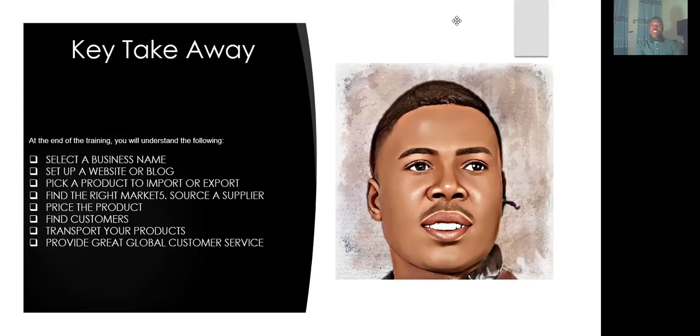When we say all these things, they are simple to hear about. The whole export process, how to get started on the export business, is simple. These are simple takeaways for the entire process of export business. So the first step is to select your business name.